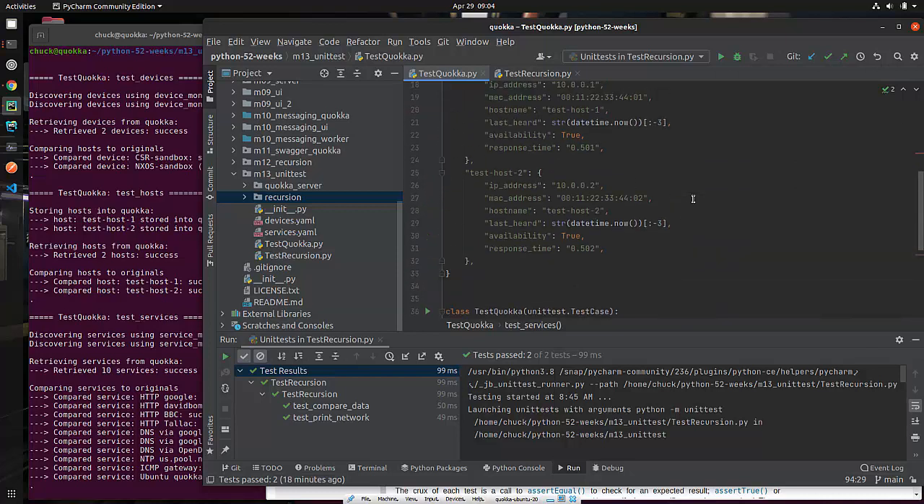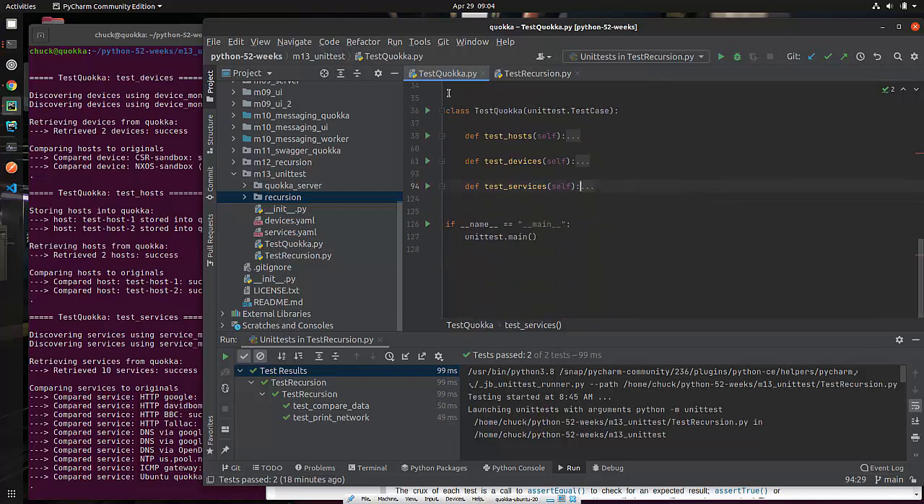So here is my test recursion, my test quokka module, and inside it I have a class called test quokka. We understand what that is. That's just the name that I chose. We are inheriting from unittest.TestCase, and then I'm defining tests, and this is important. Mark this down in your brain.